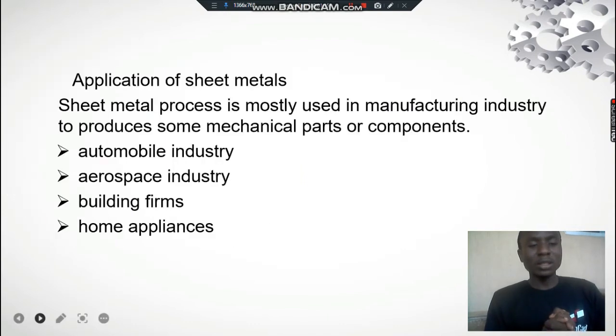So where are these sheet metals used? These sheet metals are mostly used in manufacturing industries such as the automobile industry. The cars we enter nowadays like BMW, Audi, Toyota, the bodies are made up of what? Sheet metals. Likewise the aerospace industry, the body and the wings are made up of what? Sheet metals. It is also used in building firms, and in some home appliances such as your knife, your zinc, your kitchens are made up of sheet metal. This makes it more useful for us to study what sheet metal is. So let us go into our SolidWorks and get more definition on it.